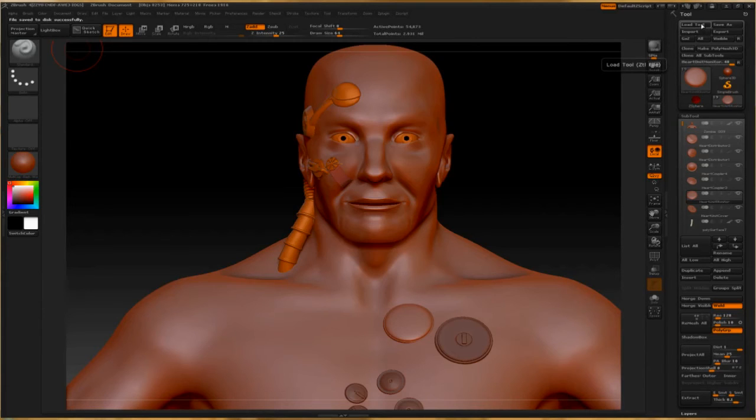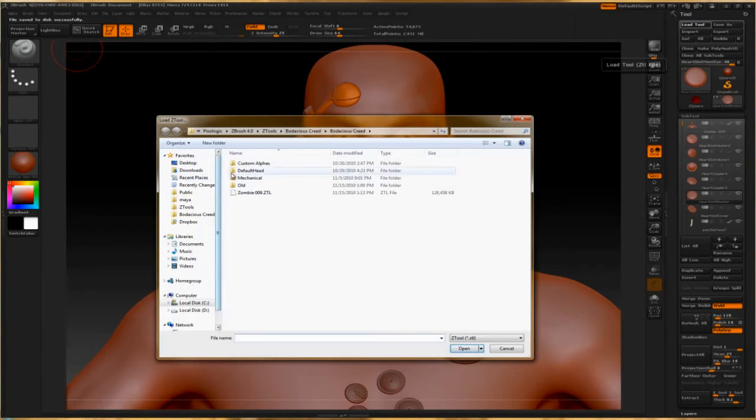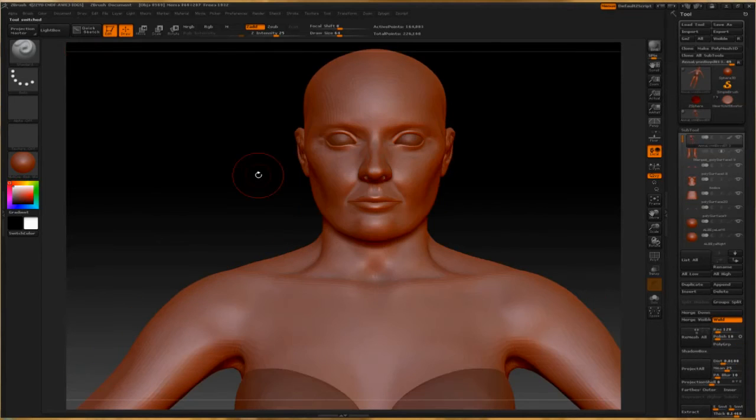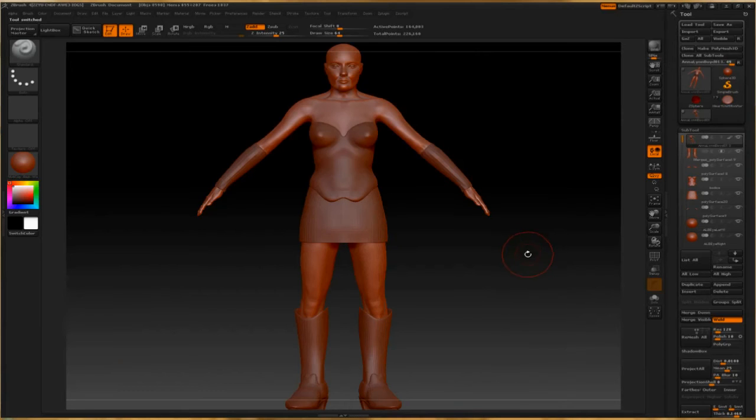Anyway, let's see. So load tool. I'm going to show what I've been doing on Anna. And that is Anna. Okay, here we go. Okay, now for her, I have started working on her clothing.